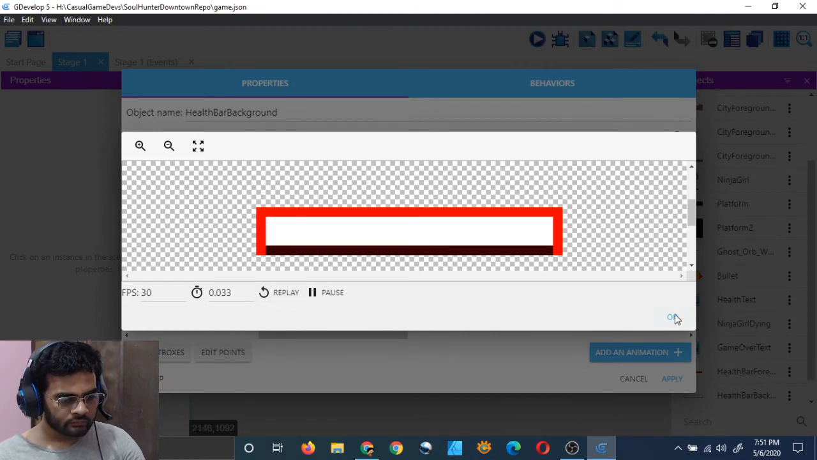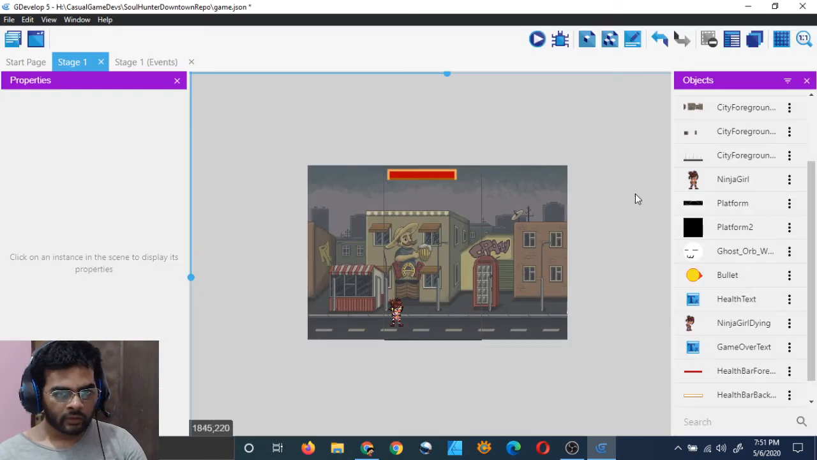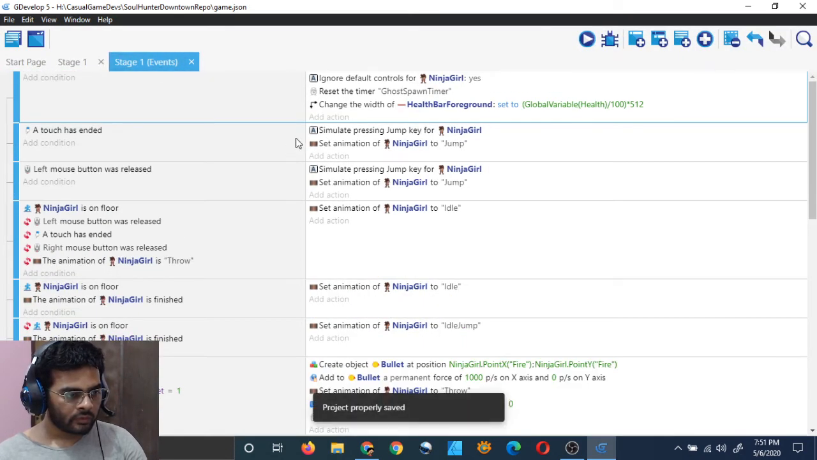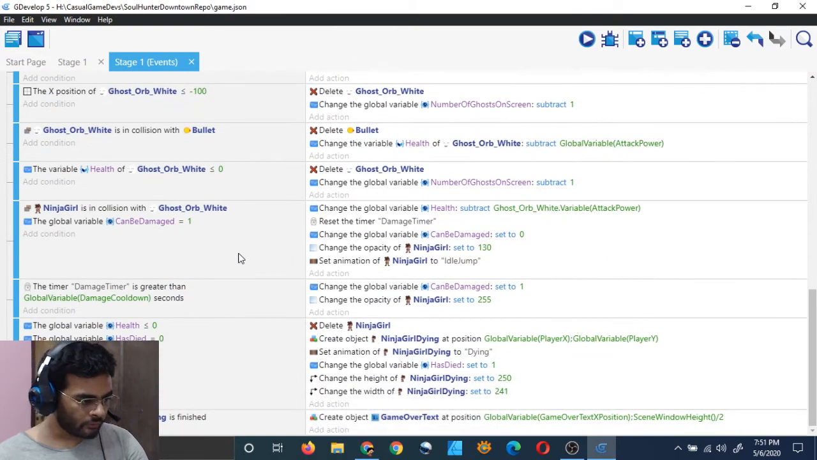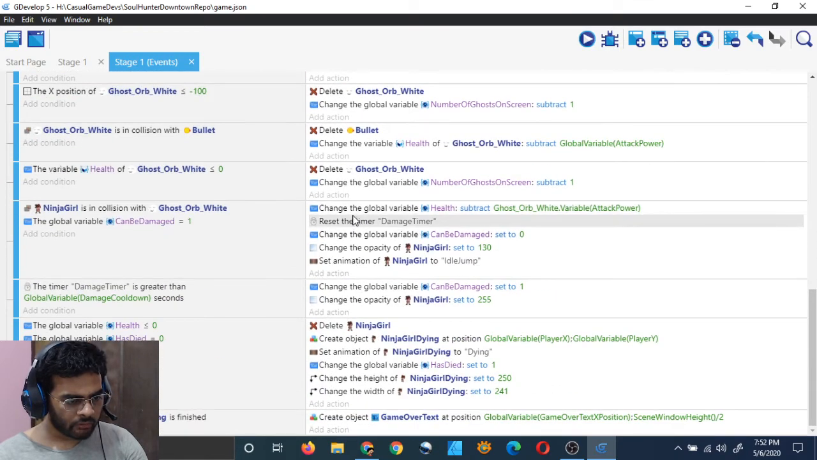That's better. And this is not default. This is flash. So the health bar will flash. And whenever health is reduced, when is health reduced? This is the point where health is reduced. Change the global variable health and reduce it by the attack power. That's it. That's the only point where our health is reduced.